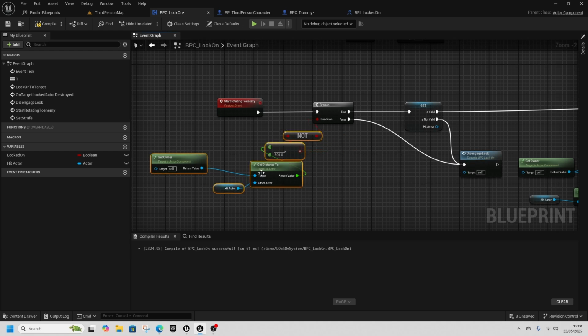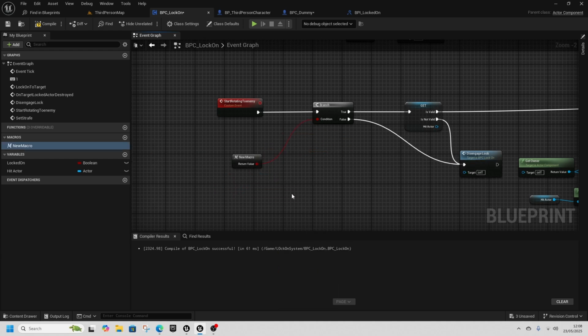And then we can grab all of these nodes, we can right click, collapse them to a macro, and this macro will be called the distance to target. That's a bit cleaner.